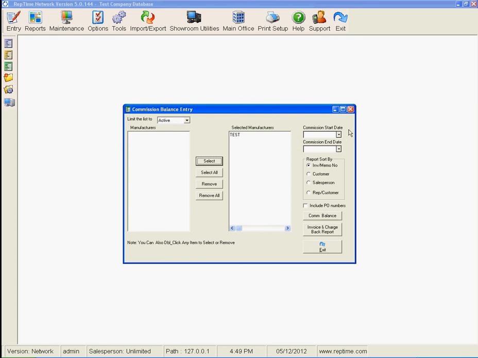Over to the far right, you're going to select the dates that you're going to run the commission start and end date for. These are the dates that fall for the commission date that's under the commission entry screen that we've put in. In our case, I've selected 5/31 to be for every single order that I've written. I can give it a range and choose that, but I wish to just choose that date, and I can choose it for both start and end date. I'm going to include my PO numbers, and I can also wish to sort any which way I want. I wish to keep it the way it is, and then click on Invoice and Chargeback Report.